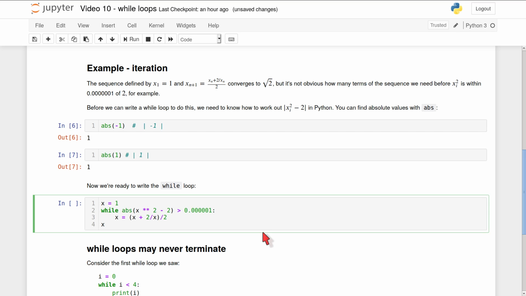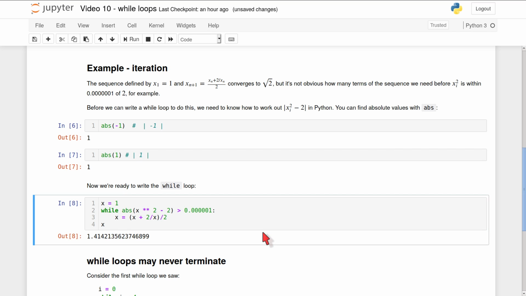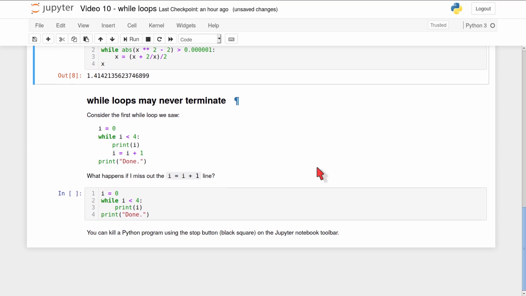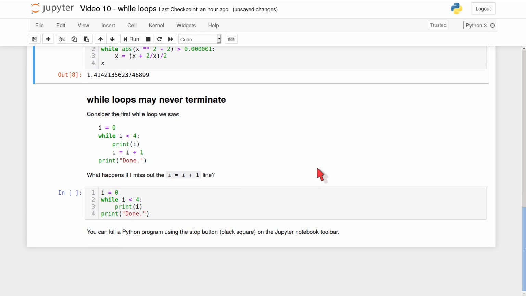So in a code cell, the value of the statement on the last line of the code cell will be printed out. So if I just put an x there, then it will be printed out only once when the while loop has finished. So let's run this to see what happens. You can see what happens is the final value of x is printed, and this really is fairly close to the square root of 2. So while loops are more powerful than for loops in the sense that they can execute an arbitrary number of times.